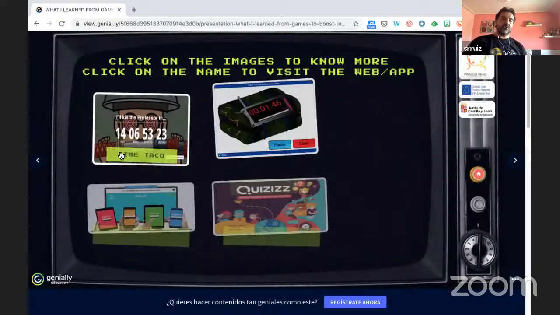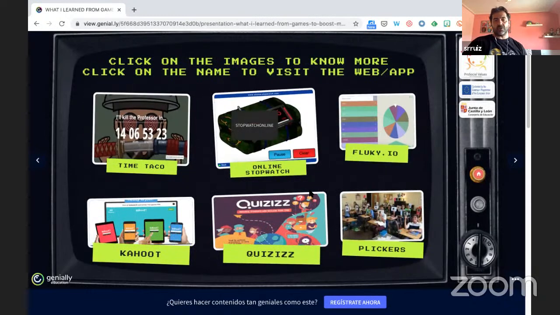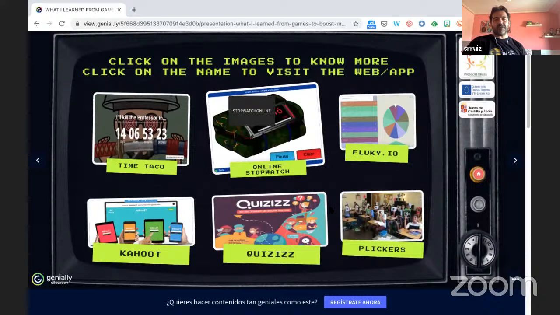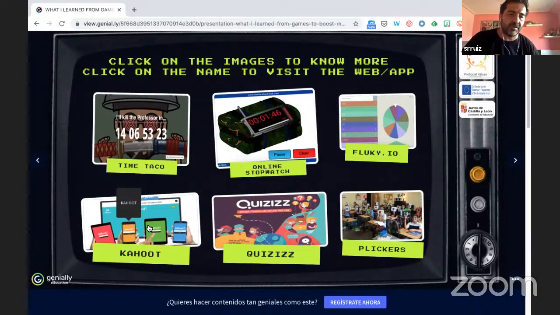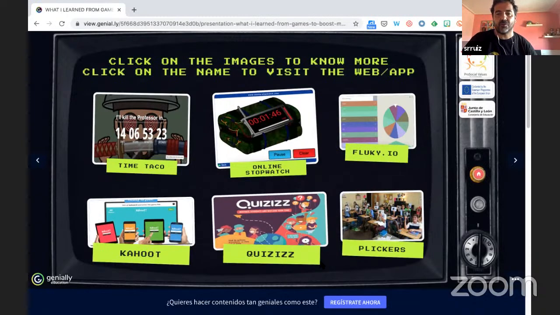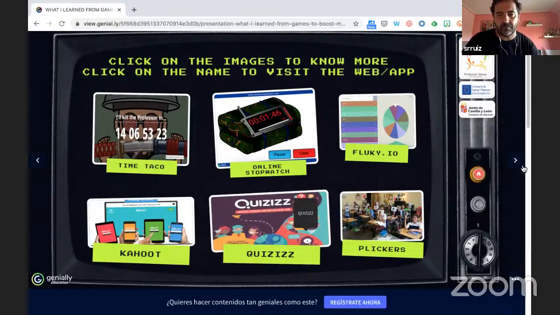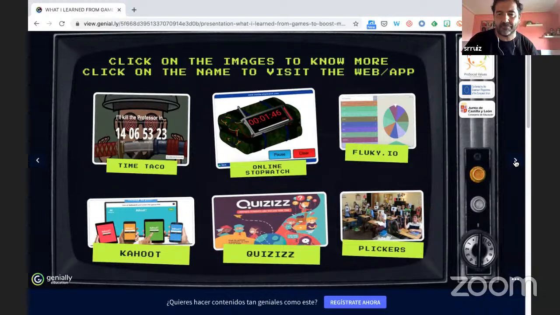I have tools to prepare a countdown or an online stopwatch with a funny appearance. Flukio is to make a wheel with random selection. Kahoot is well known. It's quiz page. Quizzes is for me better than Kahoot, and it's for the same use. And if your students don't have tablets or laptops, you can use Plickers, which is the same or similar, but they use QR codes, printed codes to answer the questions. It's like magic. I don't like it too much because I'm lucky, and my students have everyone a laptop or a tablet, but I know I'm happy, I'm lucky with that.